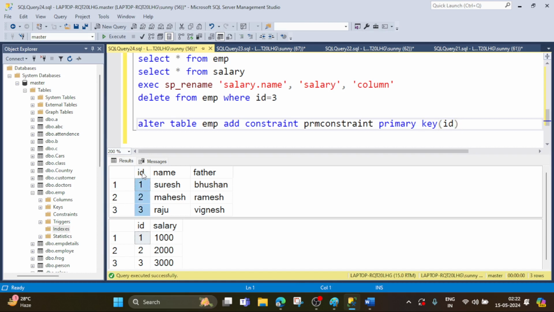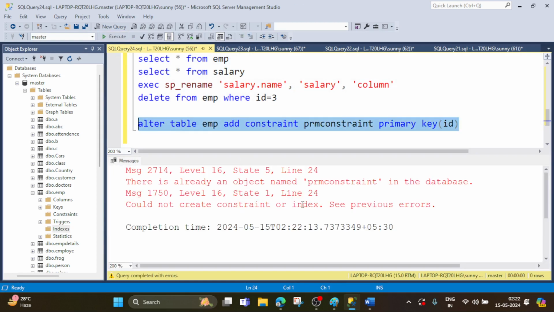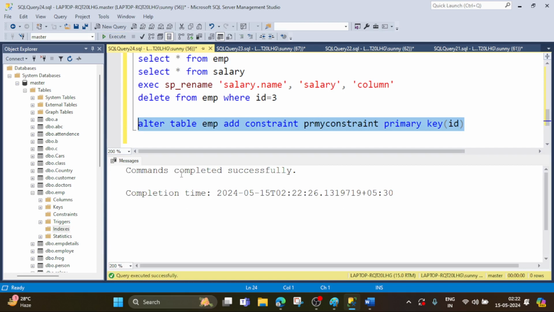So we are making this ID as a primary key for this parent table, which is employee. Now execute this. Could not create, there's already an object name. Okay, so if there's already, let's make it 1. It doesn't make any issue. Let's change the name. So command completed successfully. We are able to create the primary key for this ID column for this employee table.